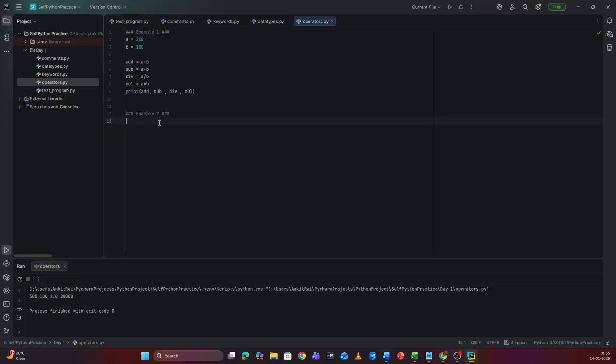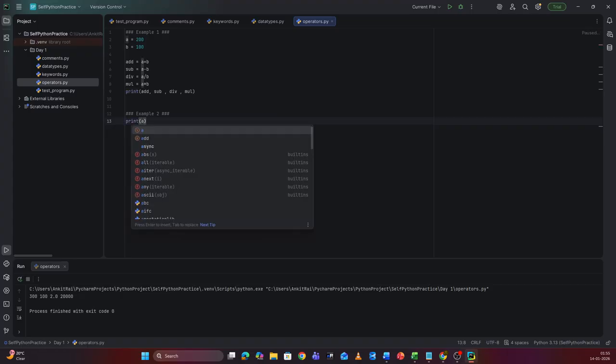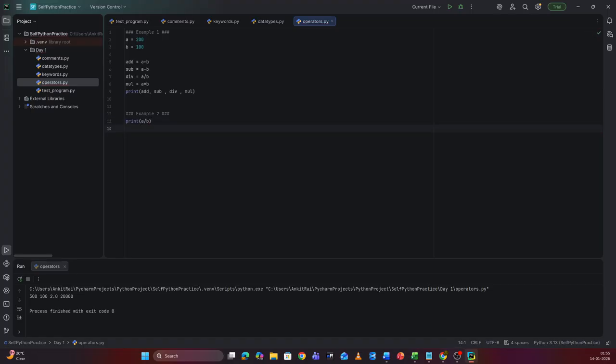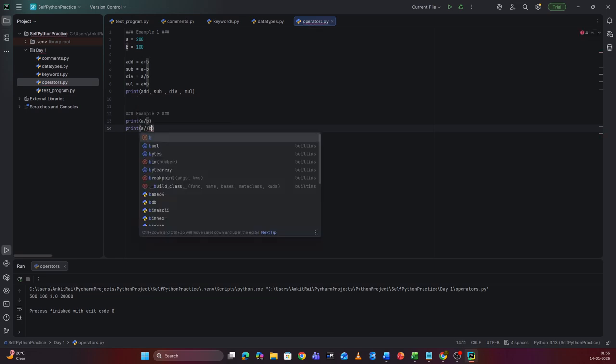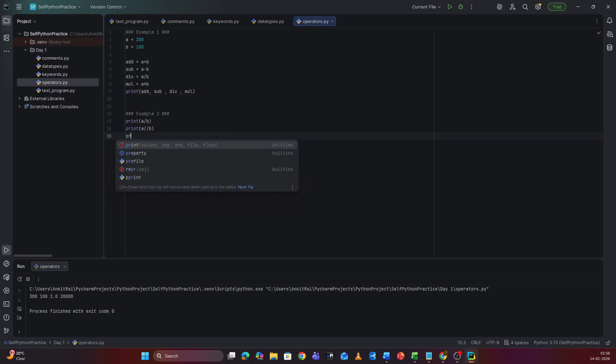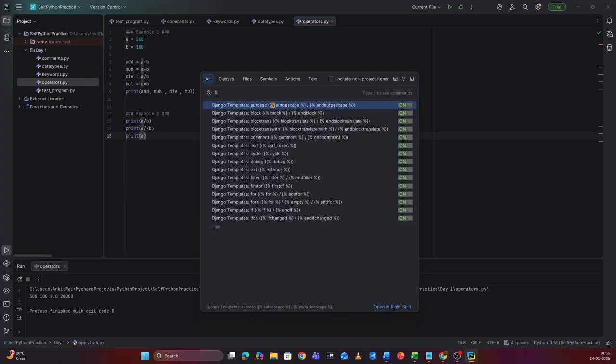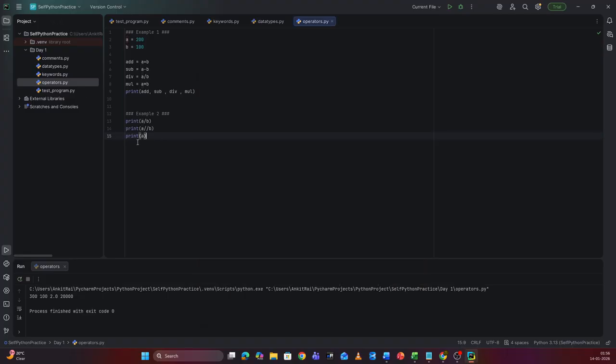Okay, so here we need to understand the difference between three types of division. One is print A slash B, which we already saw above. Next is print A double forward slash B, and the third one is A percentage B.